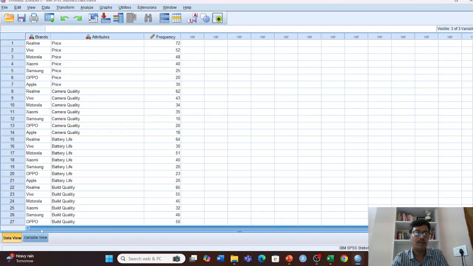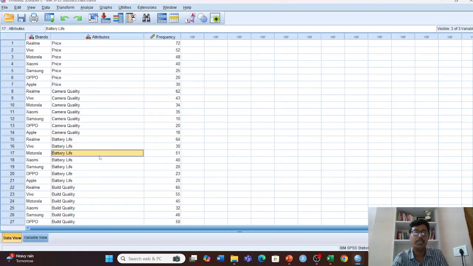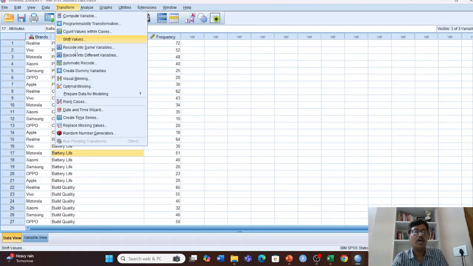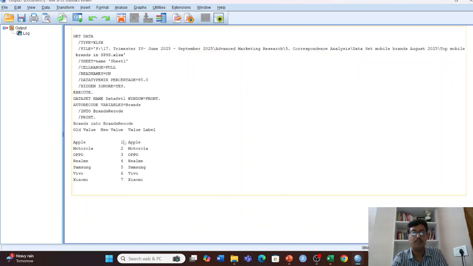If we look at the variable view, it shows it's a string variable. So it has to be converted into numeric. How do we convert that into a numeric variable? I can do it automatically. First I go to Transform, and I go to Automatic Recode. I can see the brands over here. I need to give the new name over here. Let's say it's brands recode. So I add the name over here. Once I press OK, that new column will be added, and here they give the coding for that.